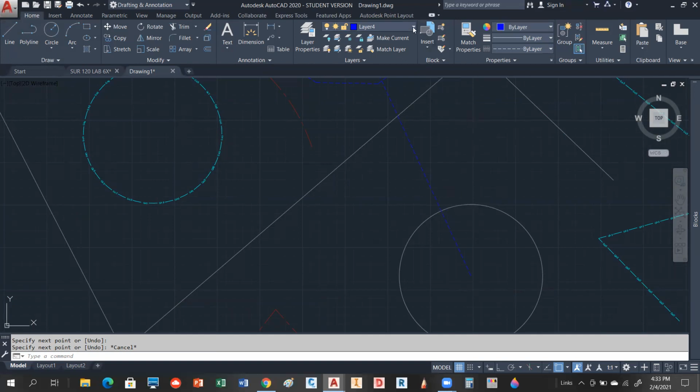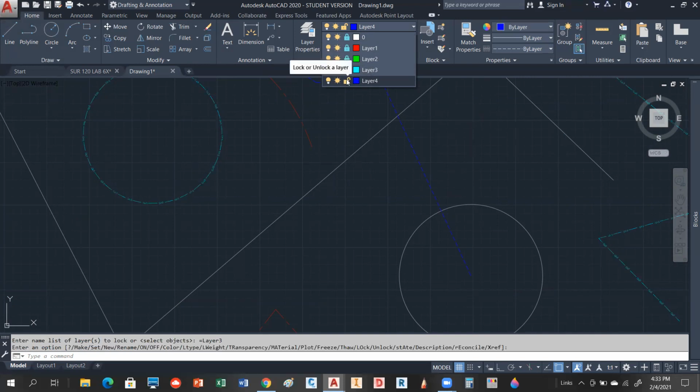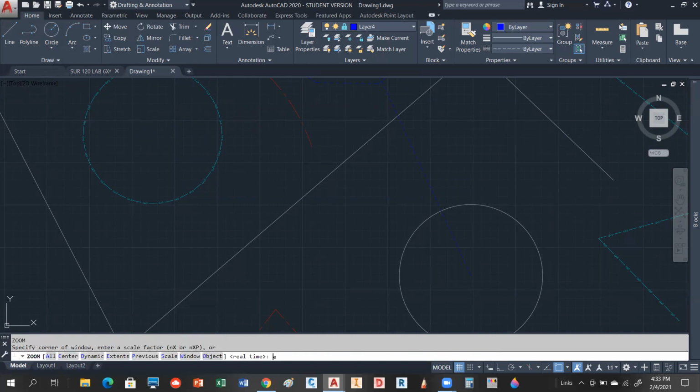So the lock is your ultimate protection, still makes them visible, still allows you to O-snap, and all of these layers could be locked if you wanted to have that, okay? Including the current layer. So that's got no impact on that, okay? So that's a really good property.